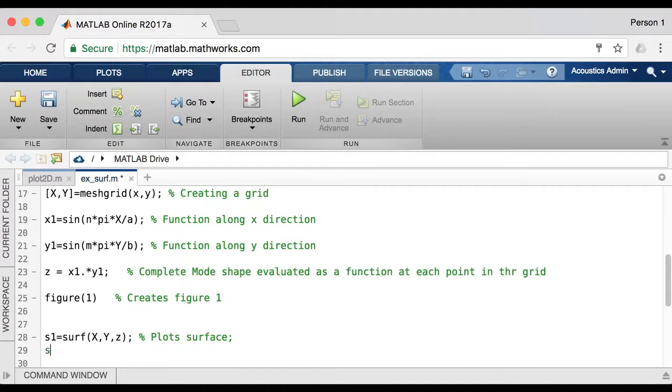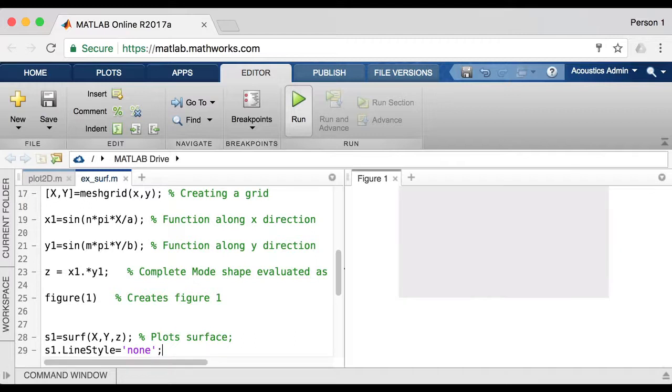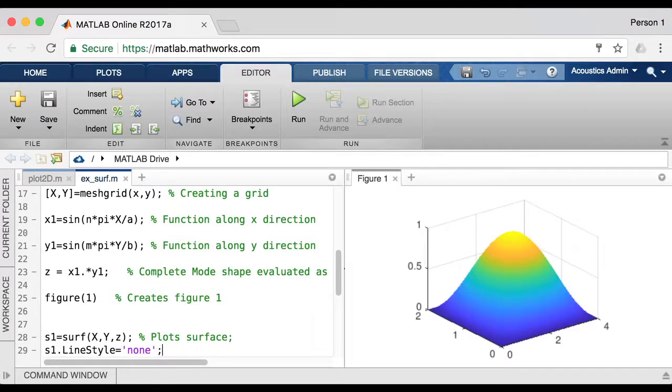So the handle to the surface is s1, and s1 dot line style we will set to none. Let's save it and run it. As you can see here, according to the displacement of each point, MATLAB has colored the plot.